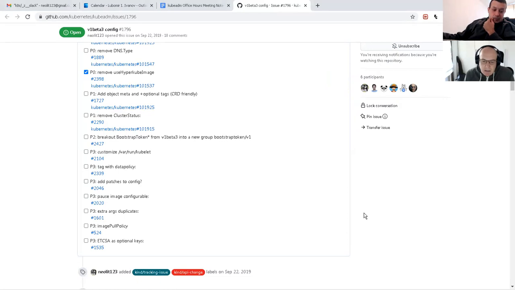It is. I think we should not go for this one. It is also a low priority. Well, actually, I don't think it's that low priority because of Cluster API.